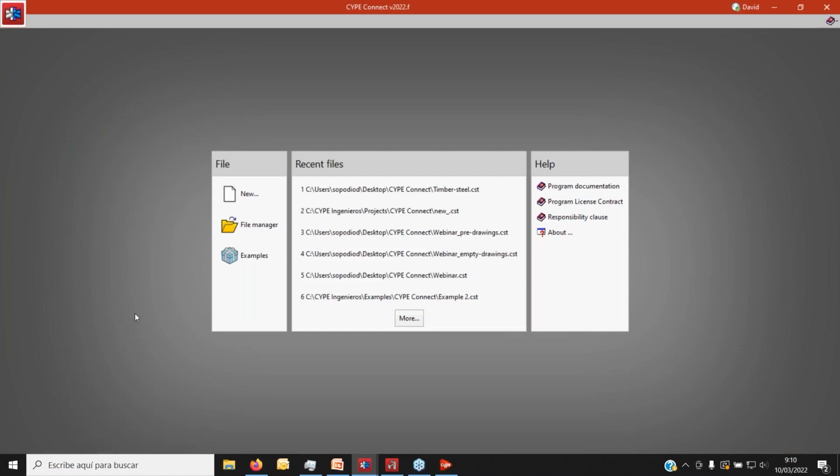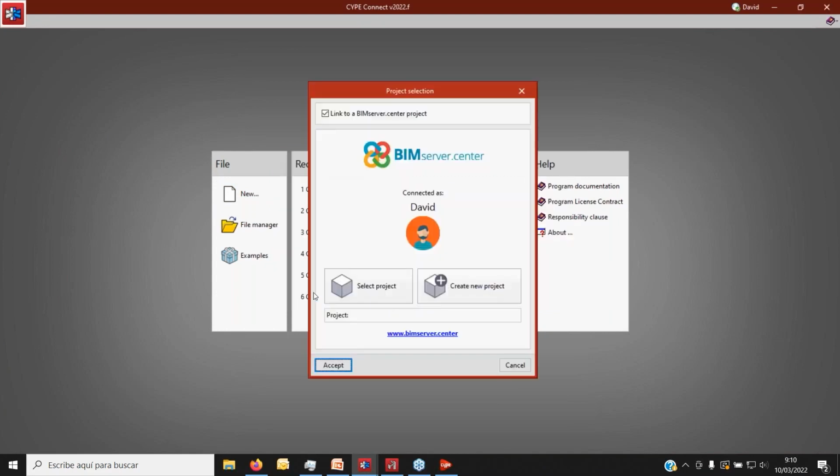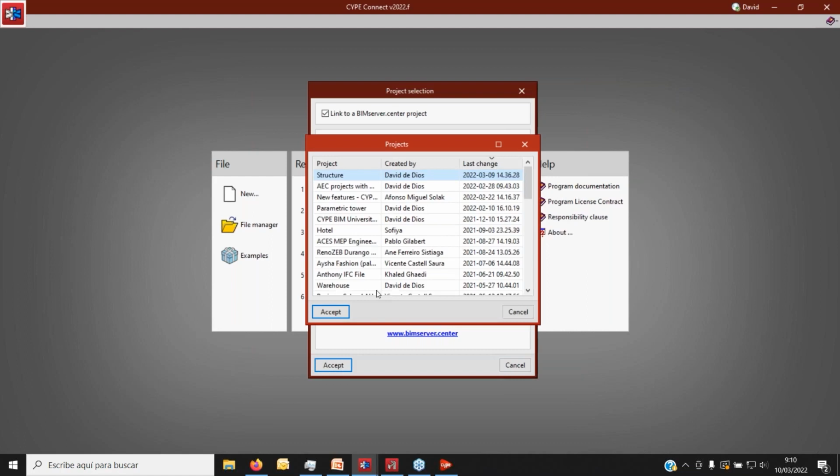We would be greeted in Site Connect with this screen, and we can start a new project, for example. And as you can see, we have the option to link it to a BIM Server Center project. In this case, I have previously created this other project that I've told you about. But in case I hadn't created a project before, I could create it right now. As you can see here, we can create a new project. But in this case, I'm going to select the project that I was talking about, which is this one right here.